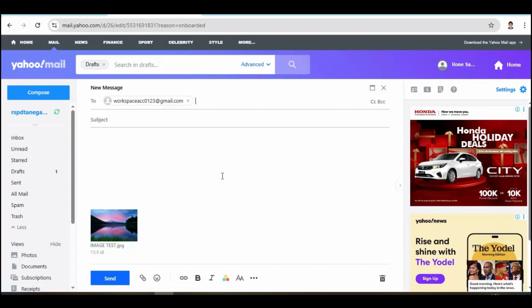Next, Yahoo Mail has a 25 MB attachment limit. If your files are too large, your message will bounce. Try compressing files or uploading them to a cloud service like Google Drive or Dropbox. Then send the link instead.